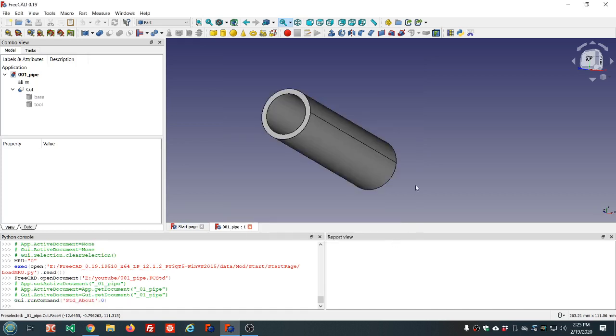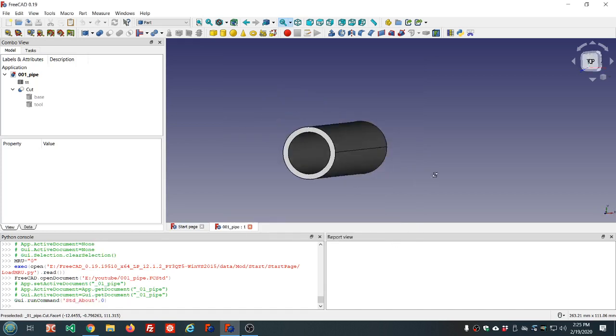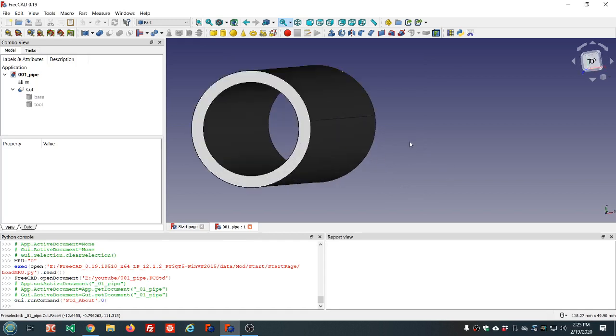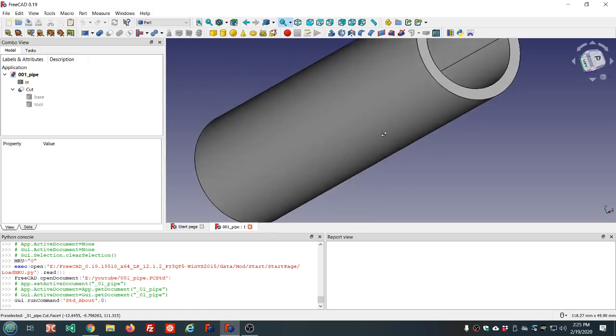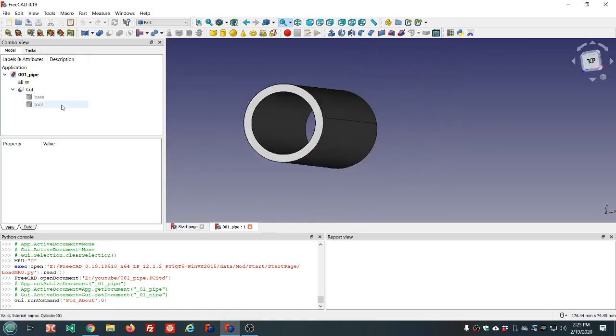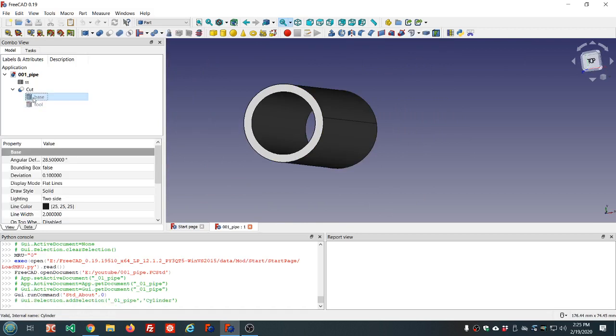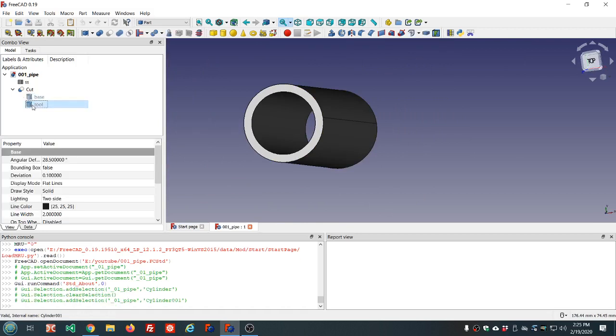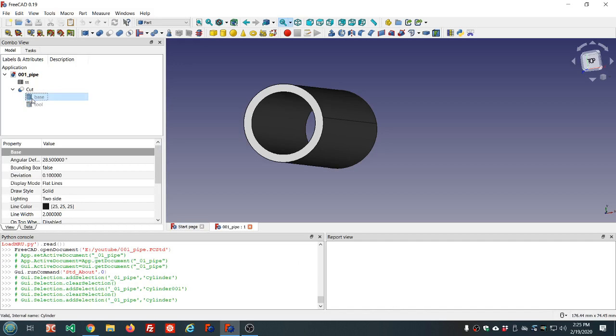So this is the first model that we made in video 1. A simple pipe. This is that file, and we made it using a cut between two cylinders. Today we're going to redo this model using a sketch-based modeling strategy.